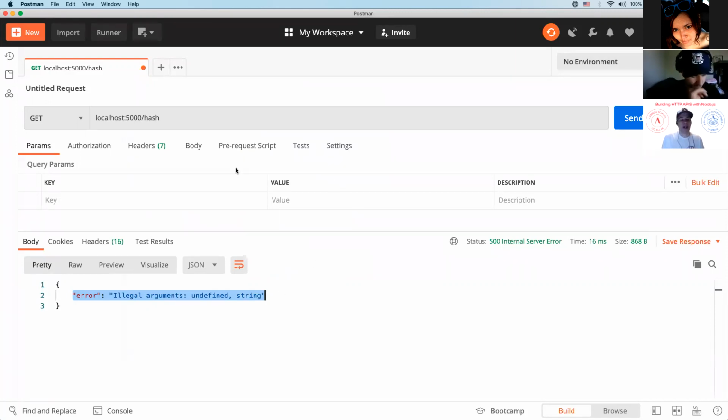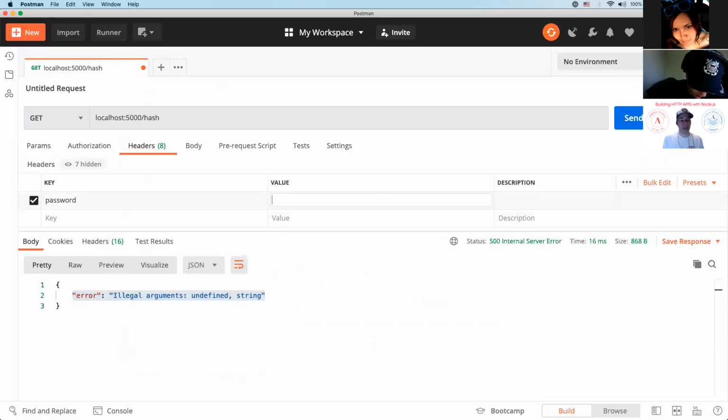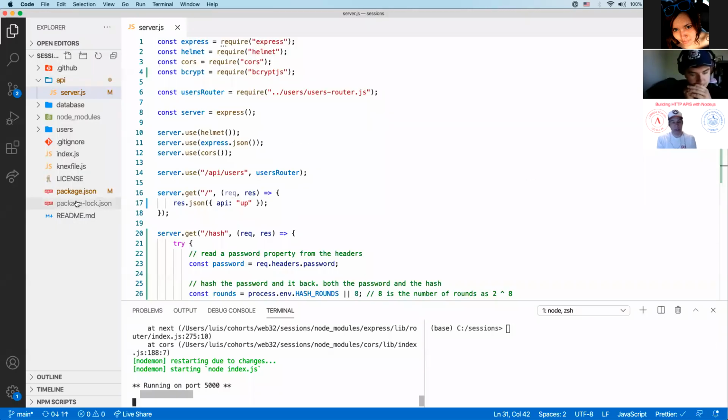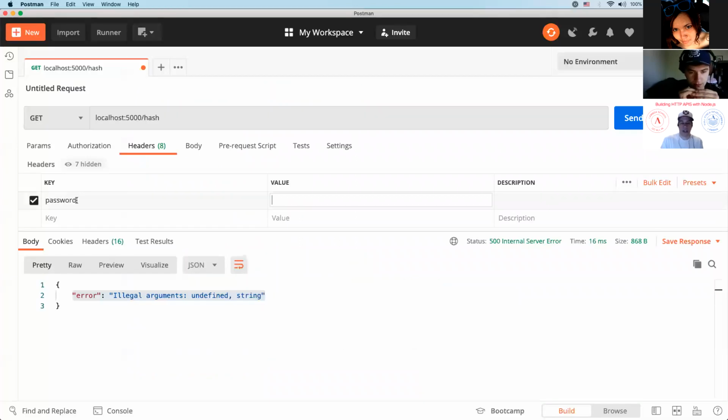All right, so how do I pass headers? Well, remember that underneath the URL here, there is a headers tab. And now I could pass in a password here, password. And just by having a password in there, what is our code doing? All it's doing is taking whatever you give it and giving it back to you. So it's not checking for anything. It's just grabbing the password and hashing it.